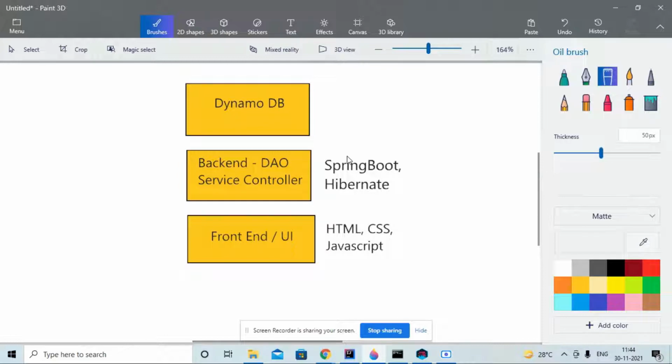For the database I have used Amazon DynamoDB, and in the backend part for the DAO, service and controller I have used Java Spring Boot and the Hibernate framework for integrating with DynamoDB and doing DB operations with my Java code. If you're aware of the MVC, model view controller model, then you will be aware of the terms DAO, service and controller. DAO is the layer that is responsible for coordinating with the database models.